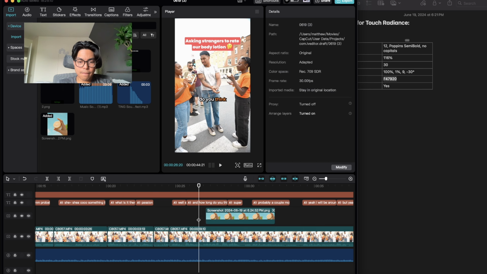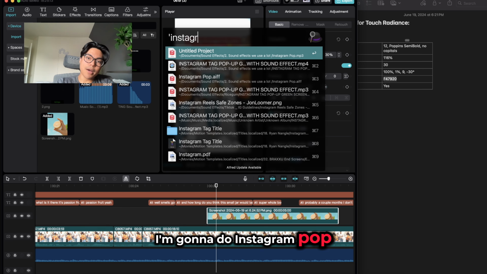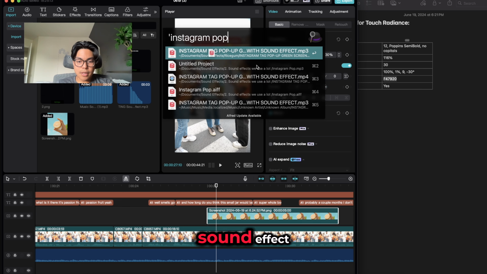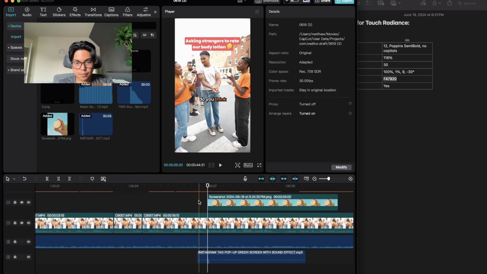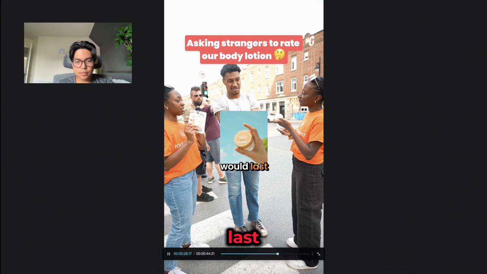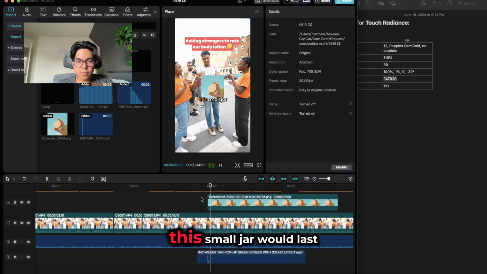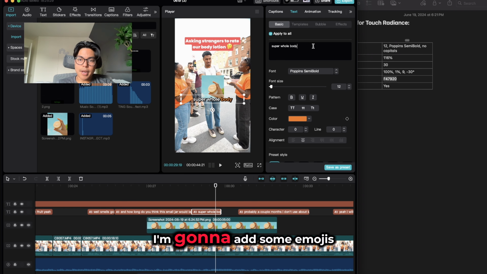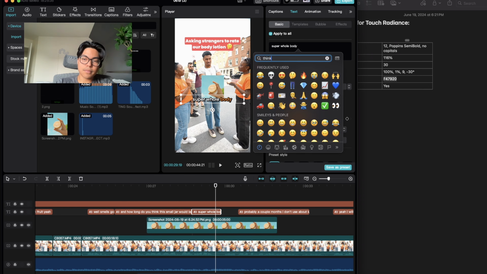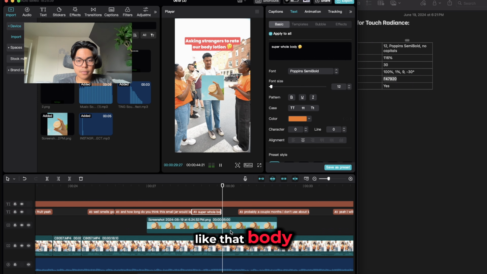This small. Think this. I'm going to do Instagram pop sound effect. It's like a pop of the photo. I think this small jar would last you for your whole body. I'm gonna add some emojis like that.